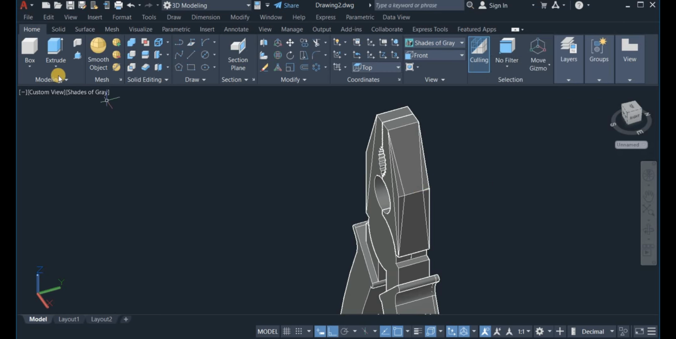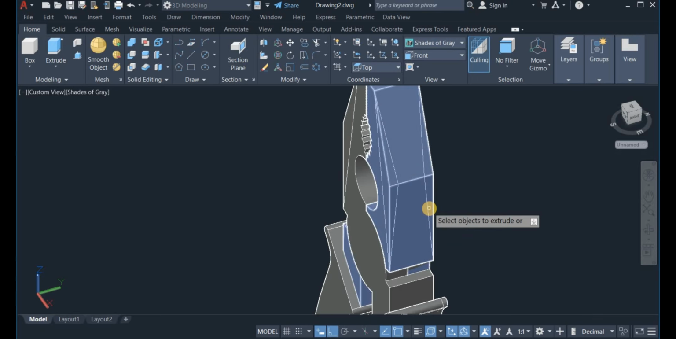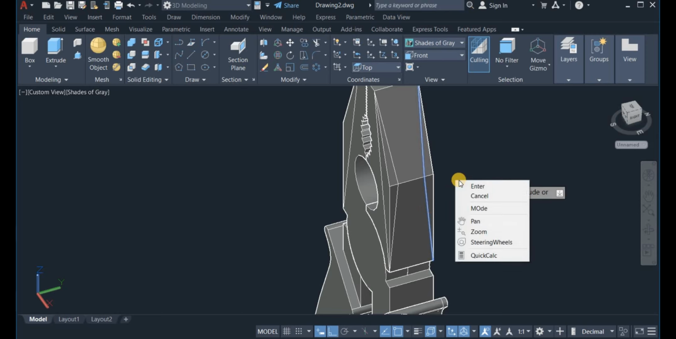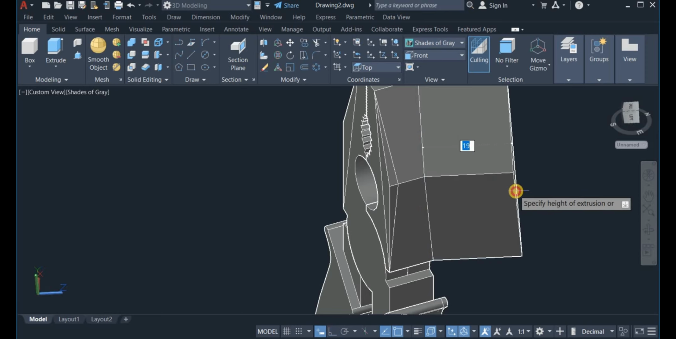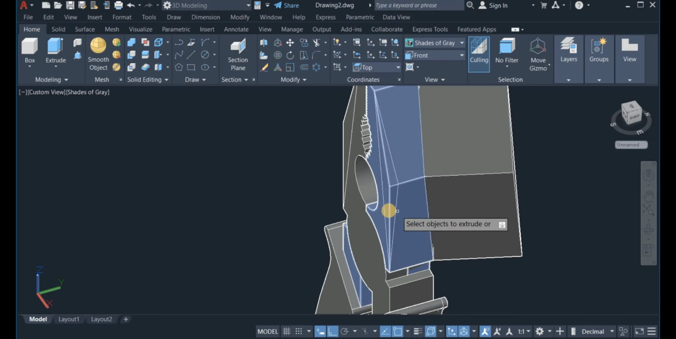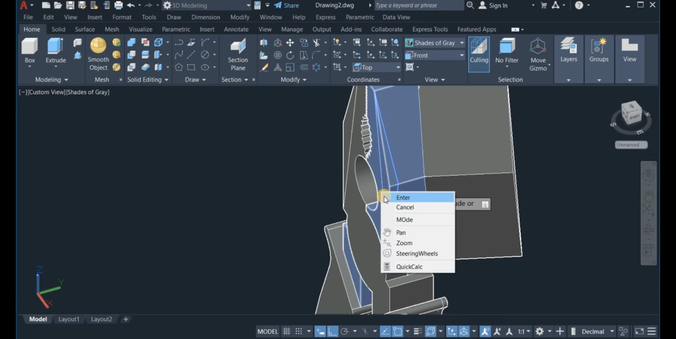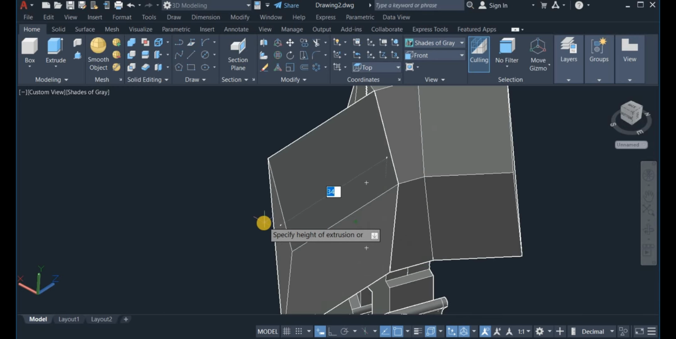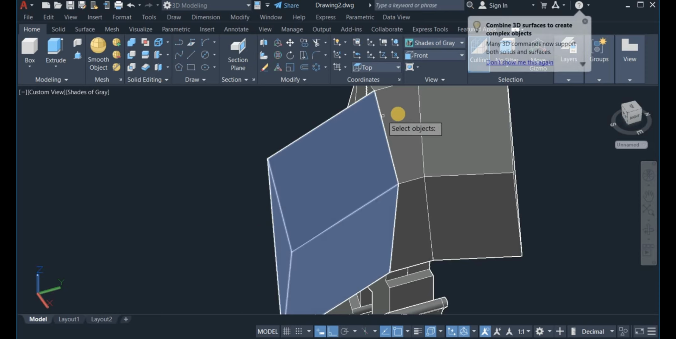Okay, so I'll now use the extrude command to extrude this. Click on extrude command and extrude this. Click on this. Enter. Extrude it out. Also extrude this out. Click on extrude. Extrude this. Enter. Extrude it out. Now use the solid subtract command. Click on this and subtract this and this.